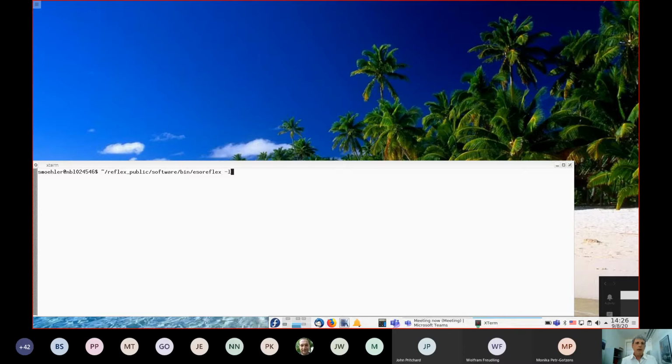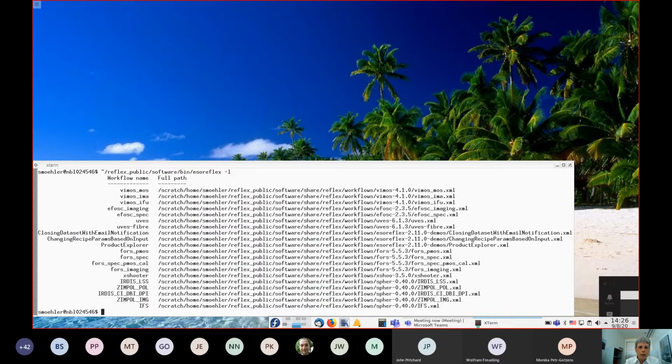So once you have installed it, then maybe you installed so many workflows that you lost track of what you have. In which case you can use the command esoreflex -l, which will give you a list of all the workflows. And on the left, you see how you can call them, which is usually a reasonably short name, and on the right, you see the full path.